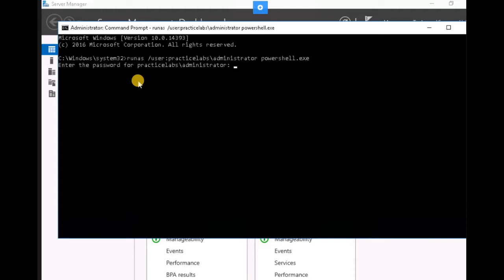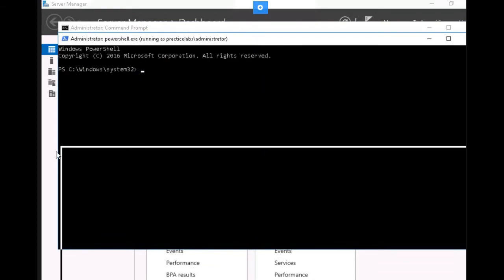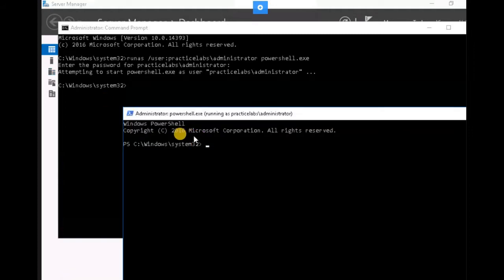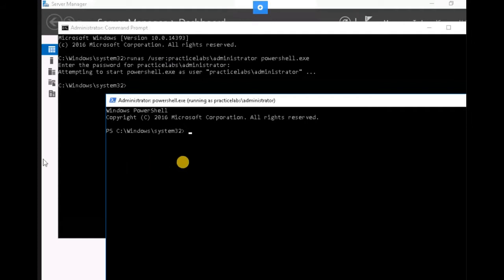And then password. So it's done, the password is done now. So you can now see here a new Windows PowerShell is open already. You can see the difference. So why I entered this command, run as user practice lab administrator. You can also directly open the PowerShell. So this is just for learning stuff. So that's why I entered this command. So anyway, so here the PowerShell.